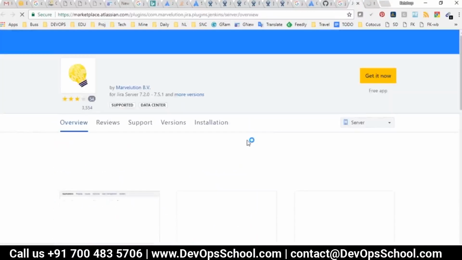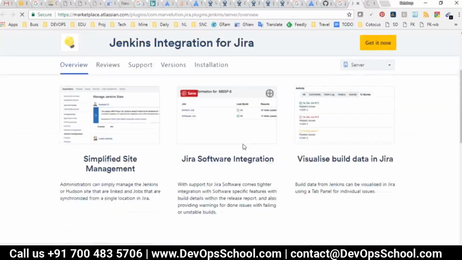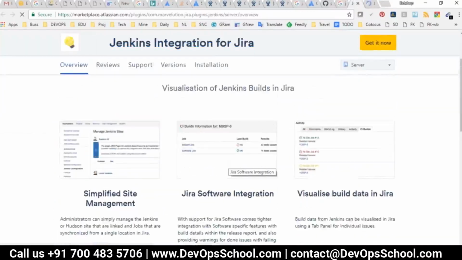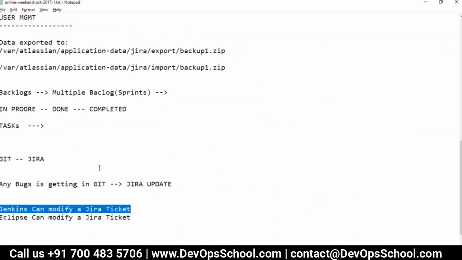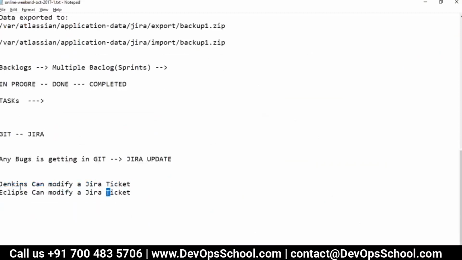Okay, so everything can be integrated with everything, in my opinion. If some of the options are not there, you can develop your own application and do the integration part of it. So basically it's like this. See what Git and Jira have done. In the Jira, I have given the access of Git. Similarly, in Eclipse, you have to give the access of Jira. In Jenkins, you have to give the access of Jira.